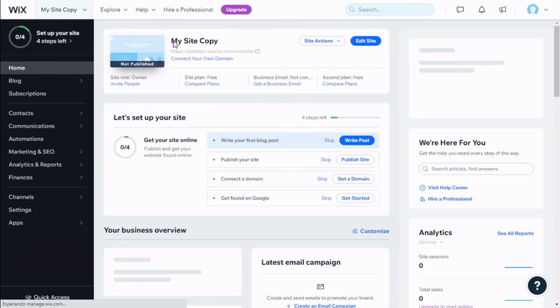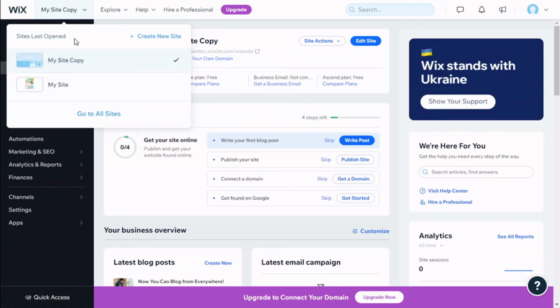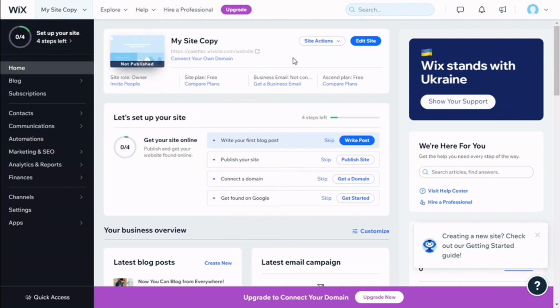There we go. Now we are on My Site Copy, and we can go back and forth between our sites by going to My Site Copy in this case and selecting the last site opened. There we go. So that's it, we have learned how to duplicate our Wix site in a quick and easy manner.